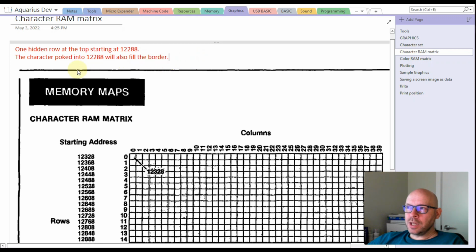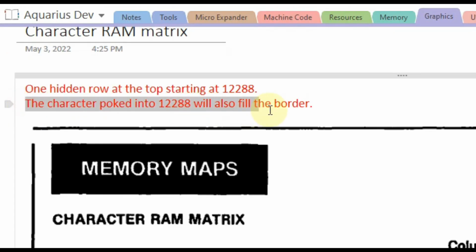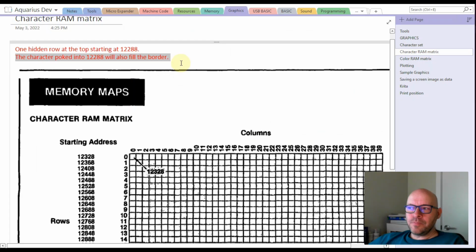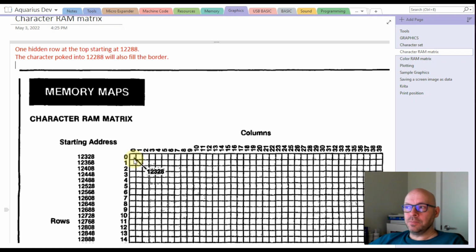And before we do that, let's just take a look at my second note here that says the character poked into 12288 will also fill the border. So there's an extra row of characters up here at the top, and the very first one, which corresponds to memory address 12288, whatever character you put into that location will also fill the border of the screen.